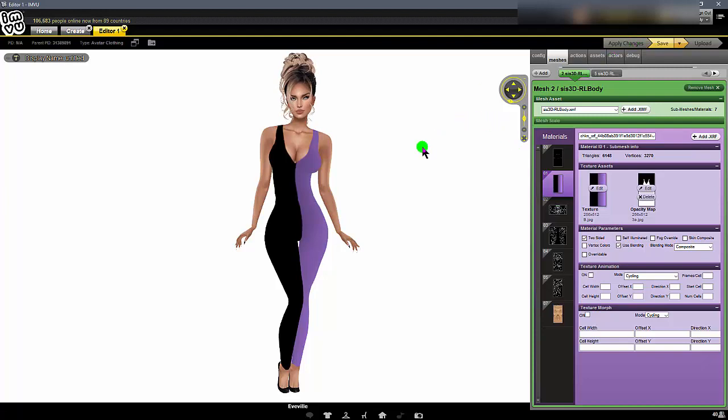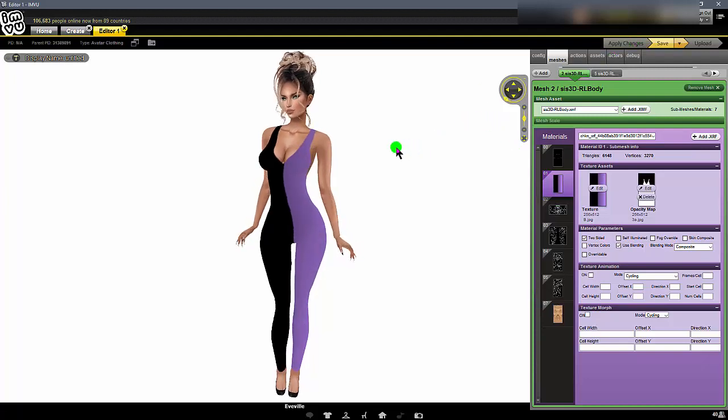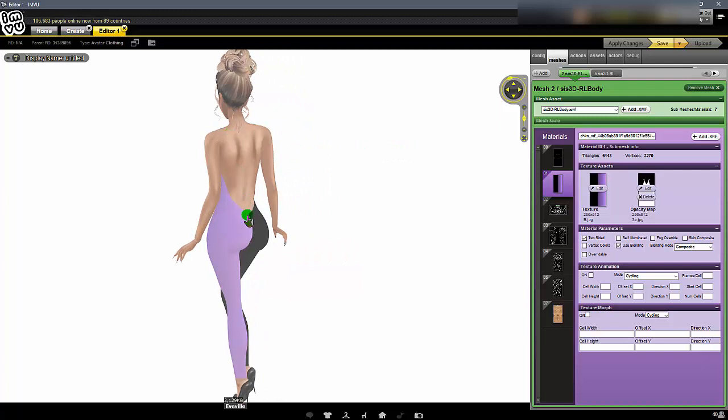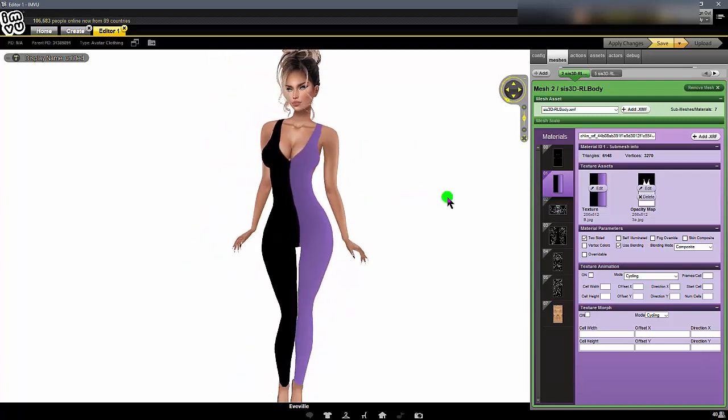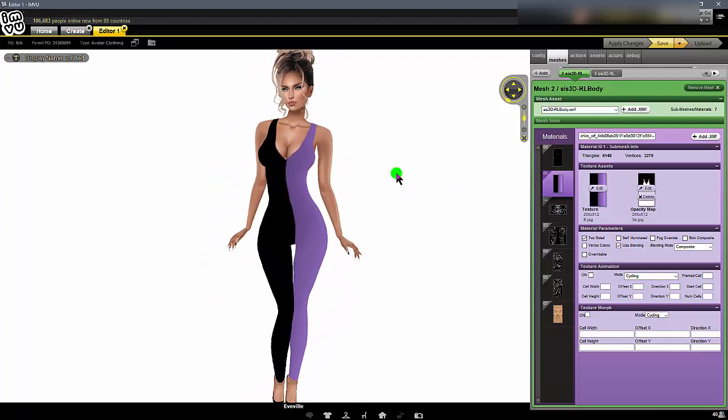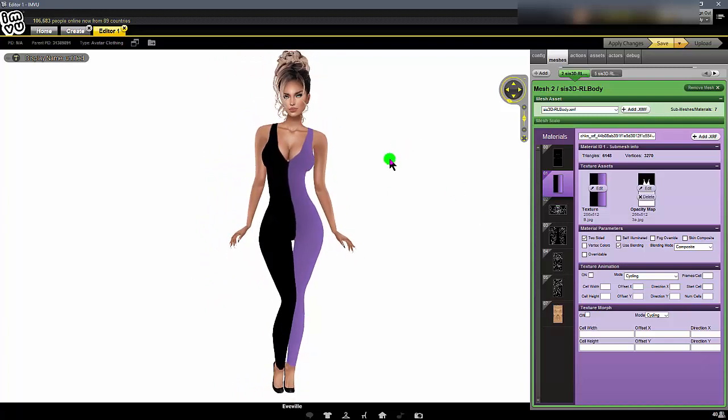Yeah, there we go. So see, it's pretty basic. We still have to do the back sleeves, but I'm going to save that for another tutorial. For now, I'm just showing you how these opacities work. I'm going to show you now how to make a transparent heart on the belly.